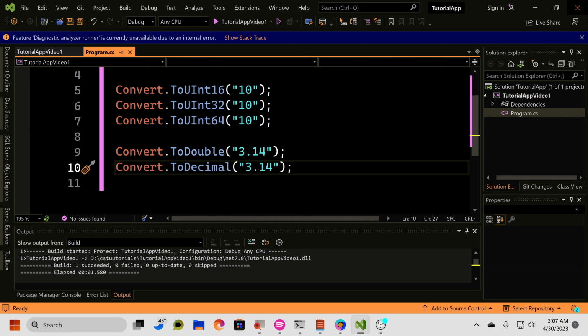So that's really all that needs to be talked about with the Convert class and using some of the methods to convert from one data type to another.